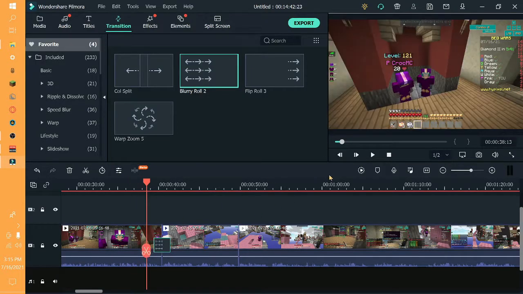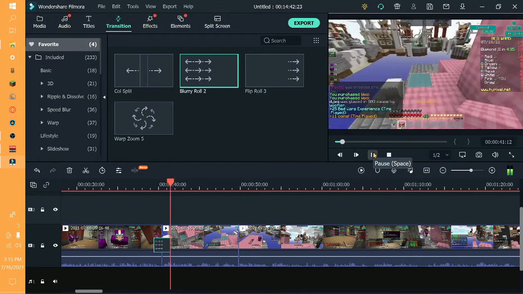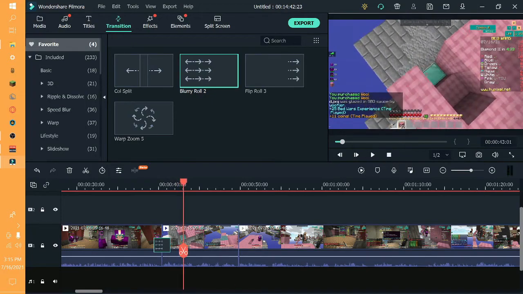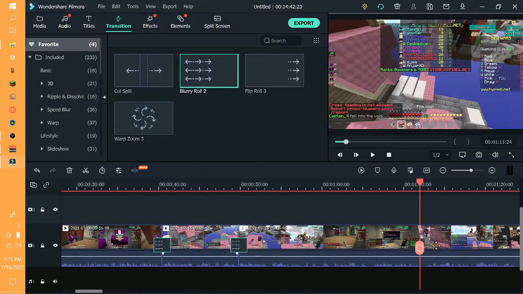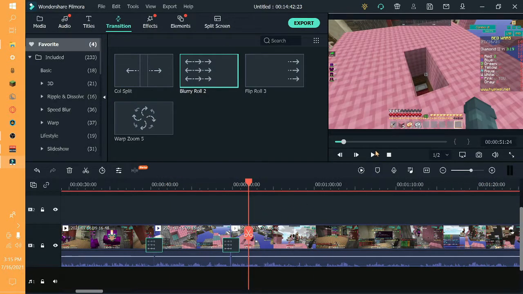I'm going to see if I want it any longer or shorter. So anyways, let's get on with it. I think that's a good length. So I'm just going to keep doing that for all my cuts, and I'll get back to you when I'm done.